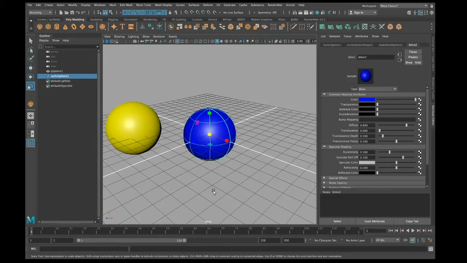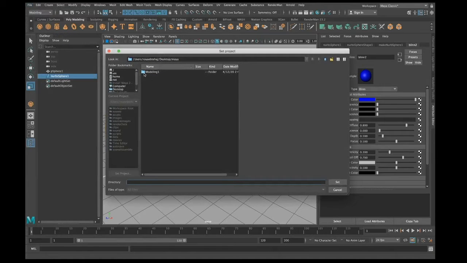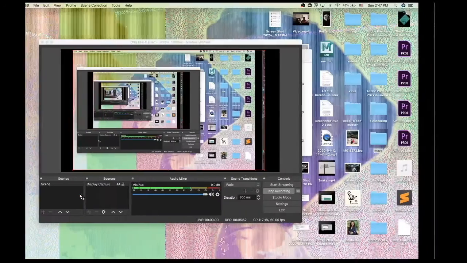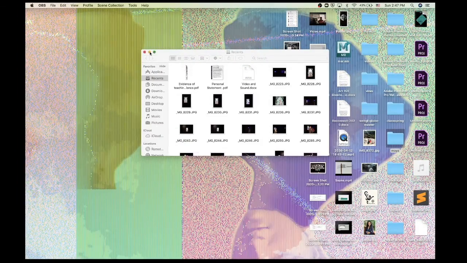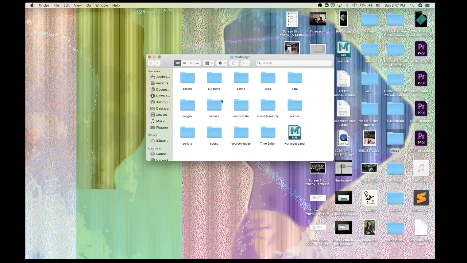I accept it. After that, when I click on File, Project Window, I need to set the project. So as you can see, it shows the modeling one, and I click on it, and I set my project into that directory. So if I go back to my desktop and I click on Maya, you can see all related assets for this project, which is modeling one. It's going to be inside that folder on my desktop.